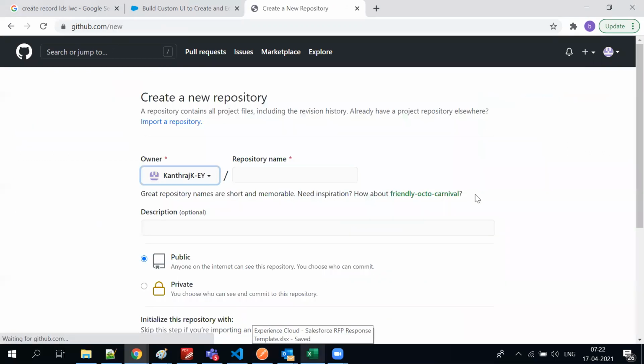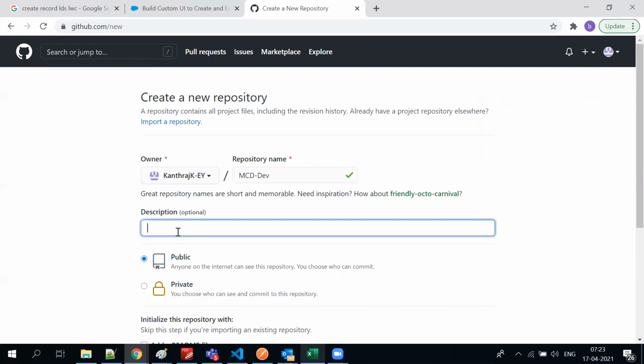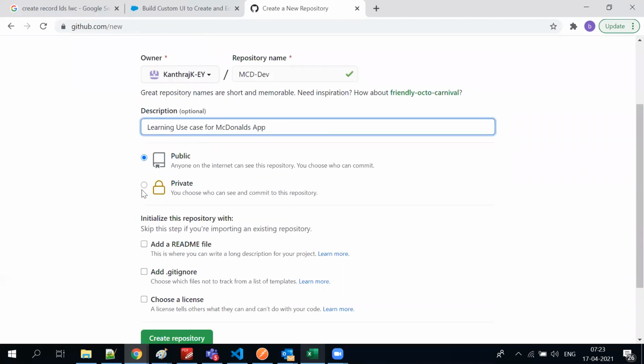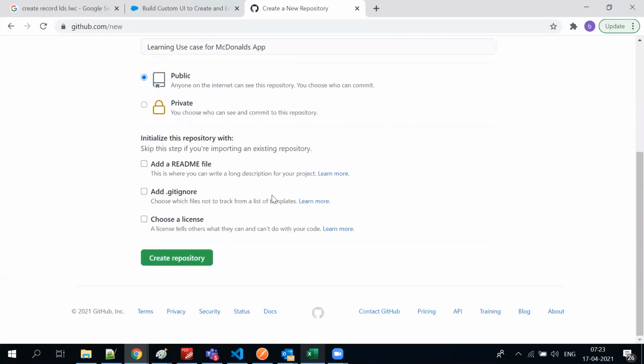So I want to create a new repository. The new repository I would call MCD dev. This is the repository I'm going to create, for the learning use case. We can make it public or private. I just want it as public, because I want to give it for the case.